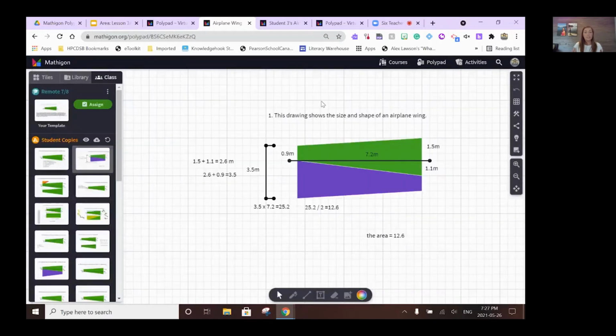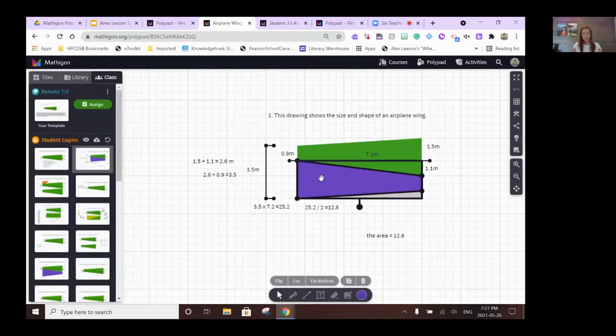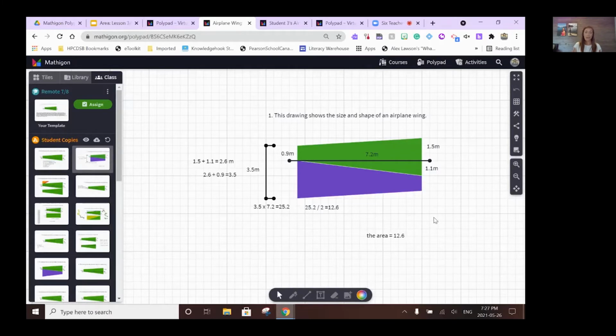I can also see that I've got a student here who decided to duplicate that original trapezoid and flip it. Remember, we have that option at the bottom to flip the shape. So she flipped it, and then I can see some of her thinking. So again, this Mathigon Polypad is making my students' thinking visible, something that in remote I was missing before.